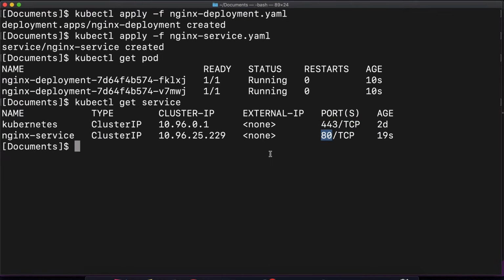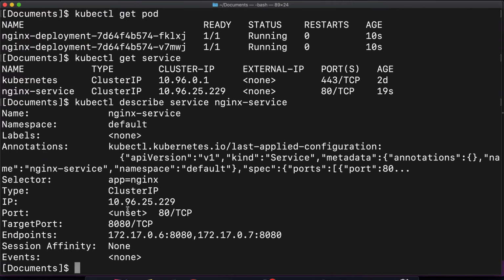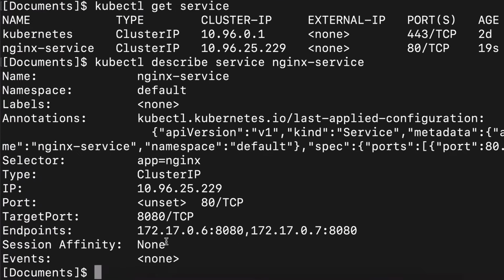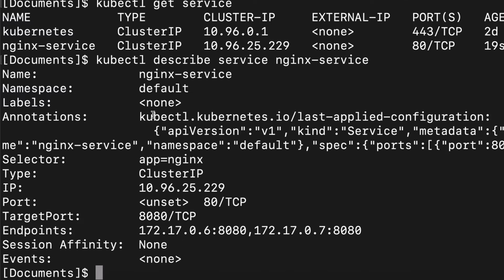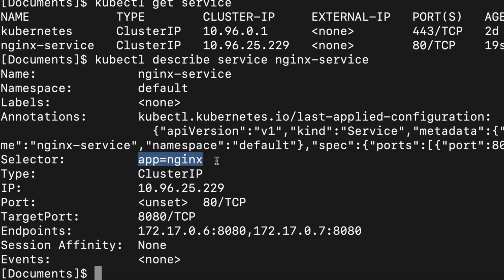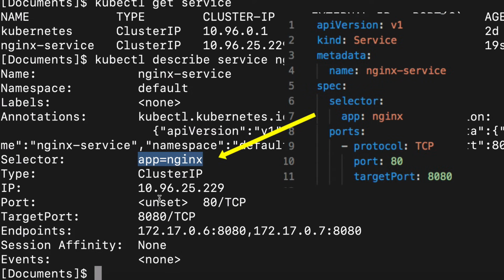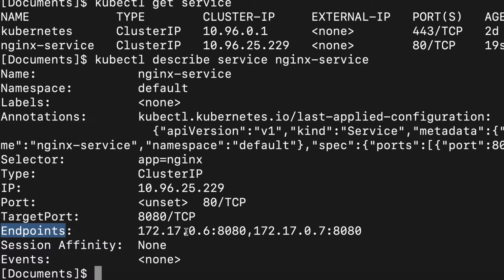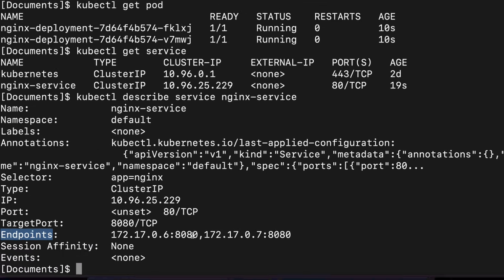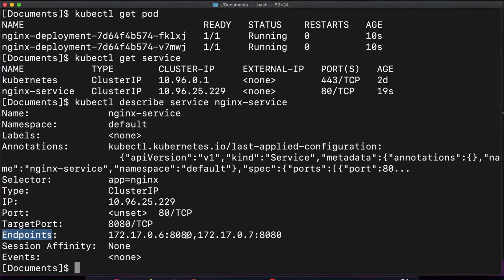Now, how can we validate that the service has the right pods that it forwards the requests to? We can do it using kubectl describe service and the service name. And here you see the endpoints, along with the status information, like the things that we defined in the configuration, like the app selector, etc. We have the target port that we defined, and we have the endpoints here. And these must be the IP addresses and ports of the pods that the service must forward the request to.